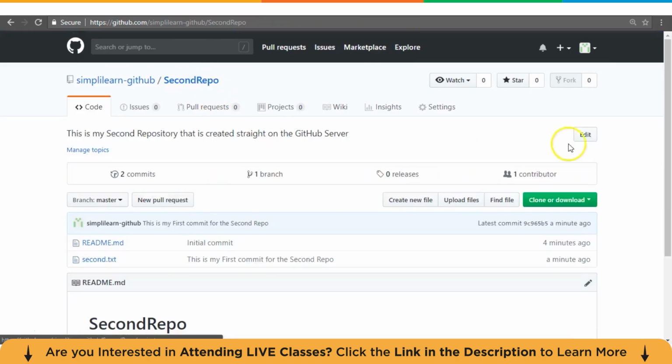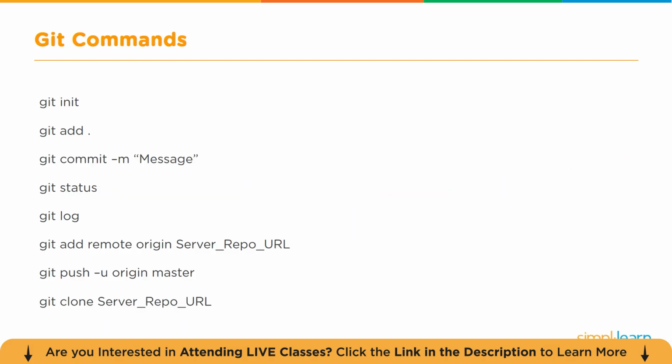Now this completes the tutorial, where I created a repository on the server, cloned it, made some changes to the repository, and pushed it to the server using SSH. A quick recap of all the Git commands that we ran till now.